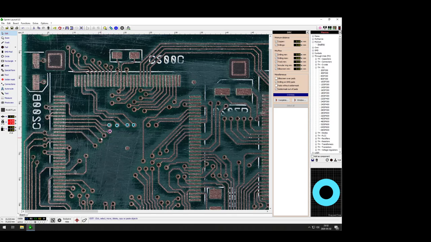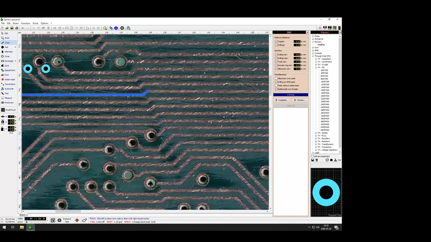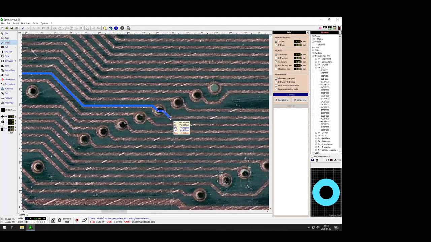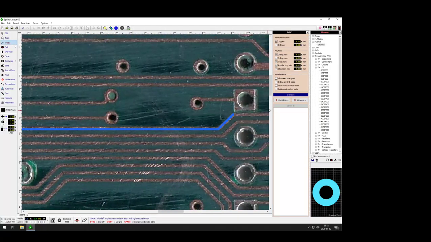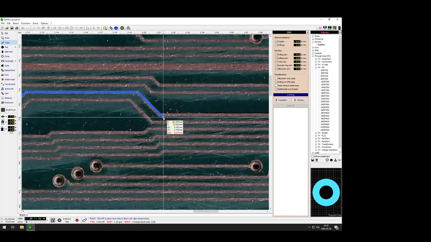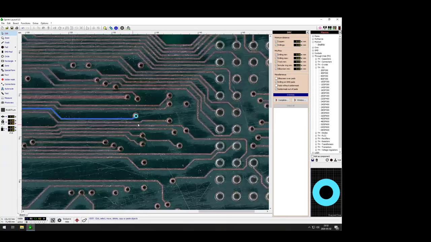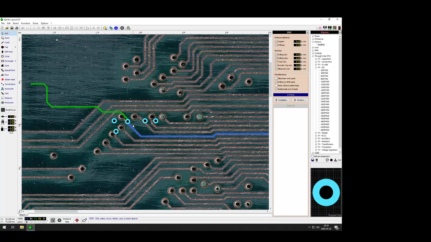Press T for trace. Can go to the top side. You see, I can use the scanned photo as a template to do my PCB, and it's quick, it's fast, you can just do it. So this is the reason, you do it fast and quick.